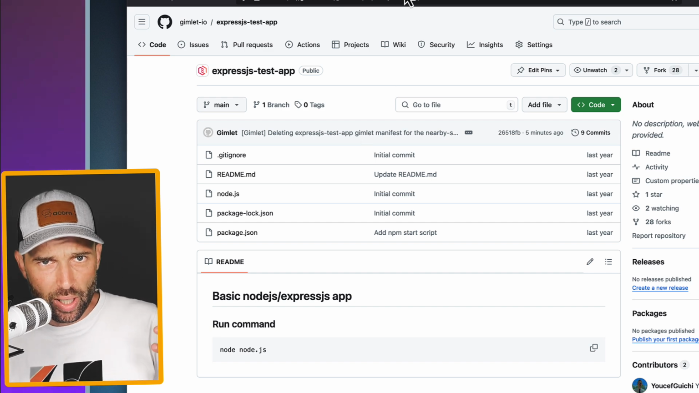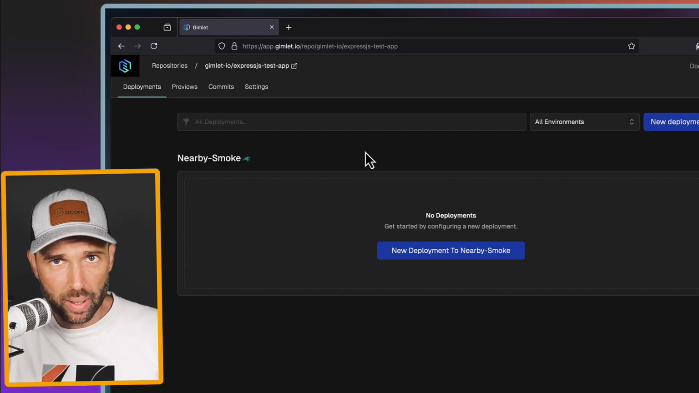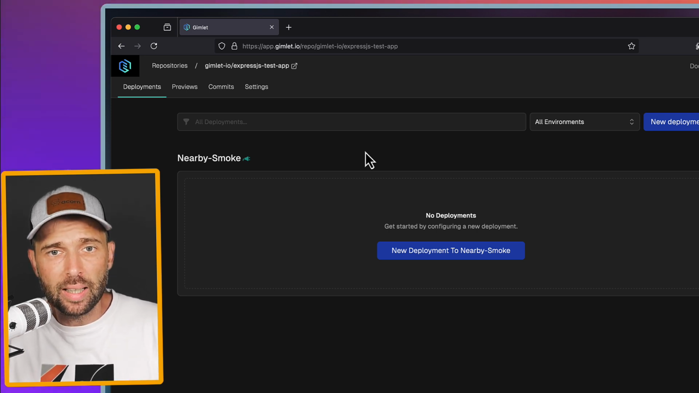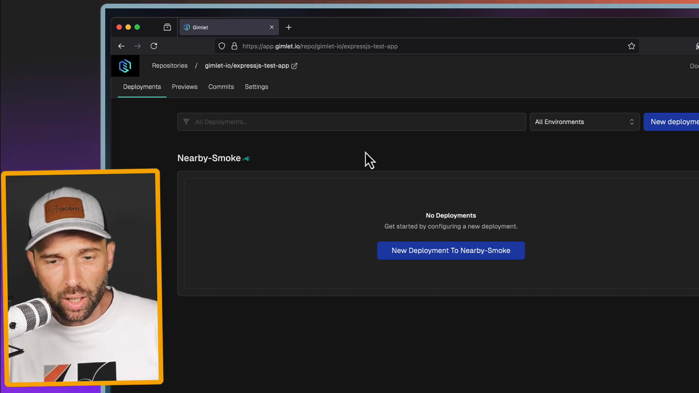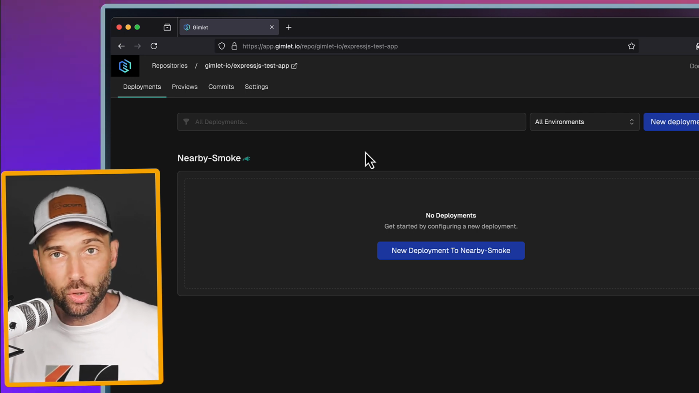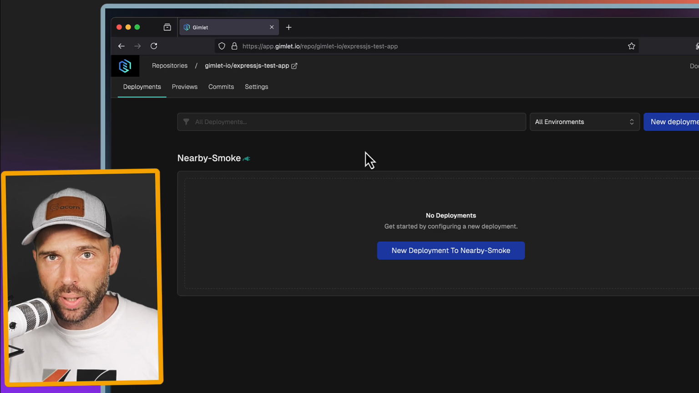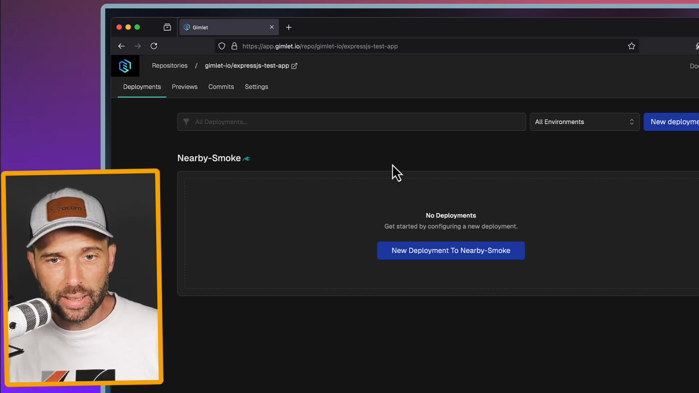So first, I'm going to deploy this application with Gimlet just as a regular deployment, just so you get the feeling of how deployments are done. And then I'm going to take this and make this a preview deploy. So every time we push a commit on a branch, it's going to deploy it on a unique URL. How cool is that, right?